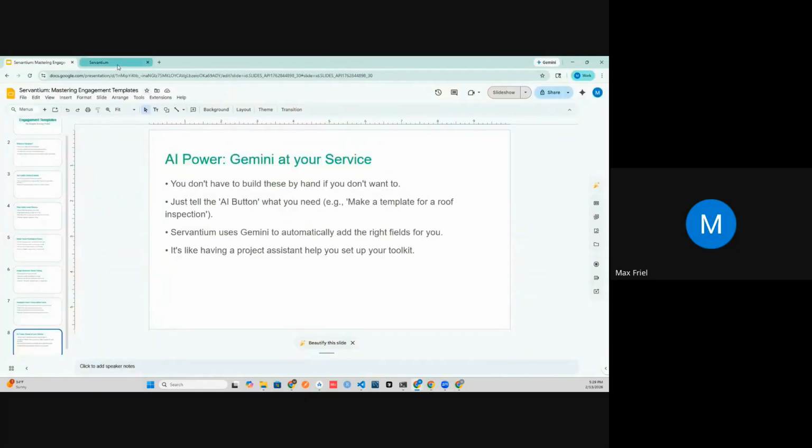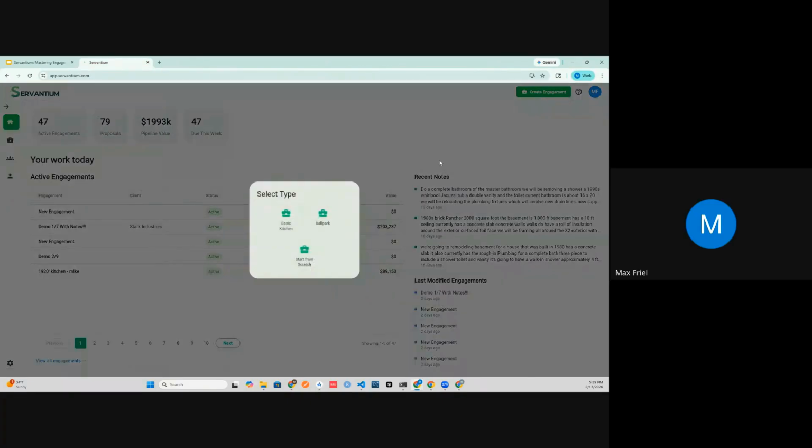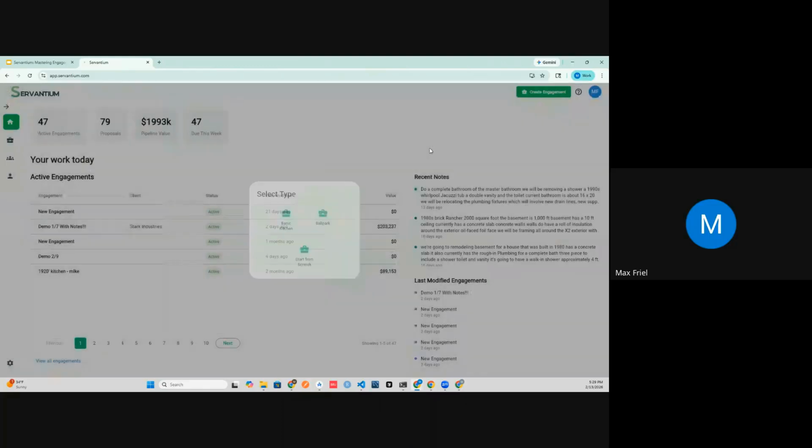Now let's hop into actually what is a template. So when we come in to create an engagement, what we're going to see here is these are actually the templates we have set up in the system. You can see right now there's a basic kitchen, a ballpark, and a start from scratch. So if we want to add an additional option to this, here's how we go about doing it.